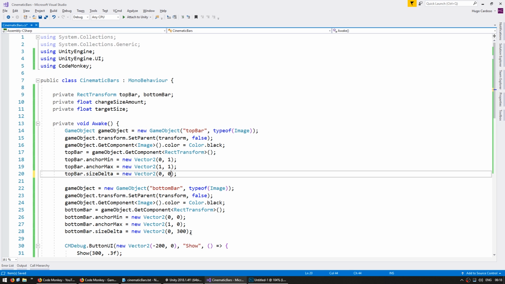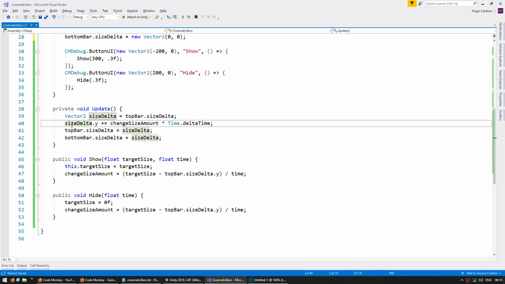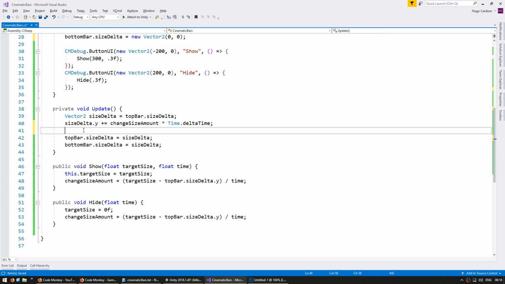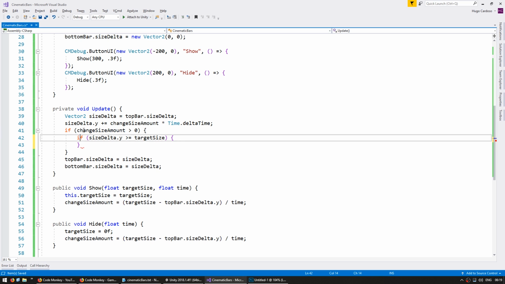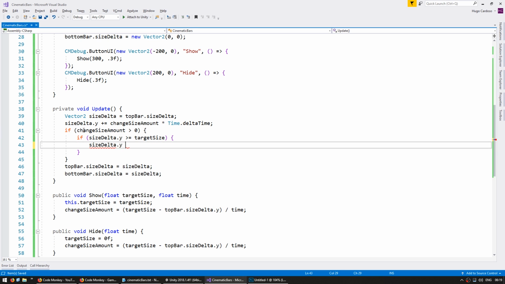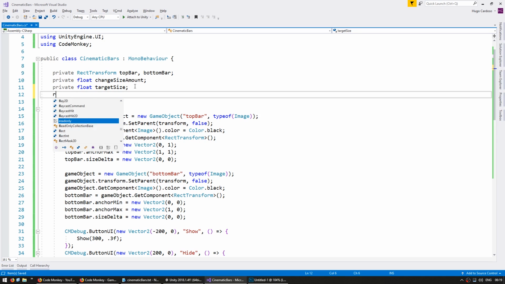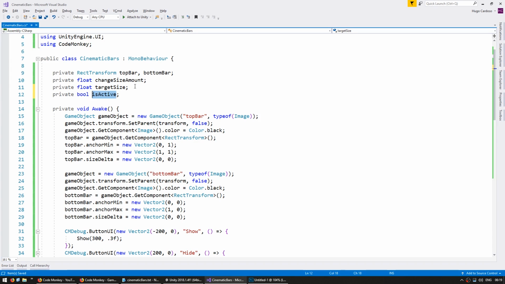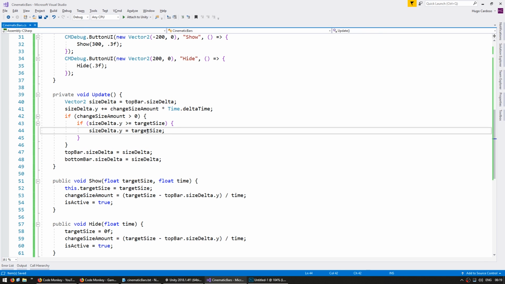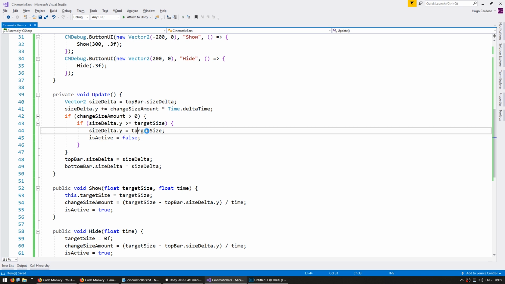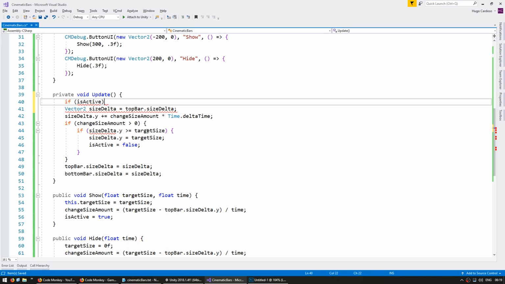First of all, set the starting size delta to zero. And now in here, we need to calculate when we have passed our target size. So in here, if the change size amount is positive, then we're going to check if our size delta dot y has surpassed our target size. If it has surpassed, then set the size delta dot y to our target size. And in order to stop the animation, let's go up here and set up a private bool, call it isActive. So when we start the animations, let's set that bool to true. And here, when we reach our target, we're going to set that to false. And we're only going to execute this code if isActive is true.